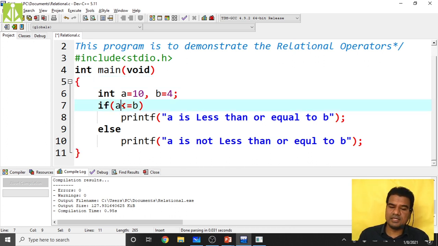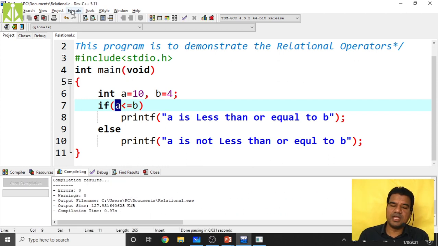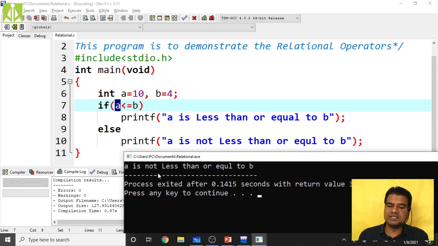So again, here this condition goes to false, isn't it? Because A is greater. So when you say A is less than or equals to B, this relational expression becomes false. So ultimately the false block will be evaluated and you will get this message on the output screen. So quickly save the program, compile it, and check the output. See here, we got A is not less than or equals to B.